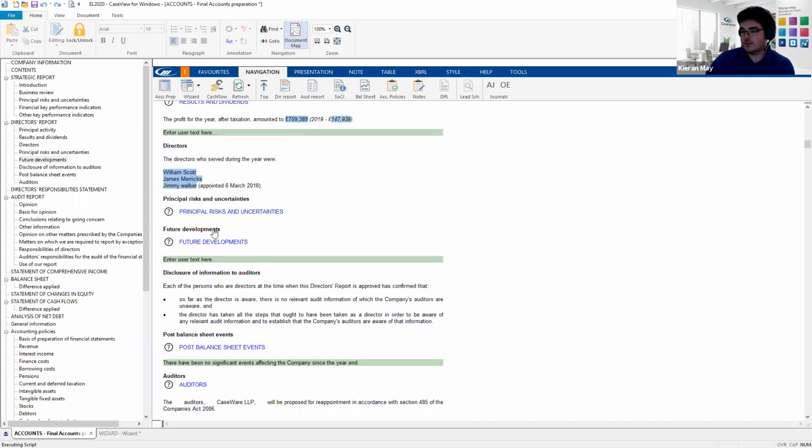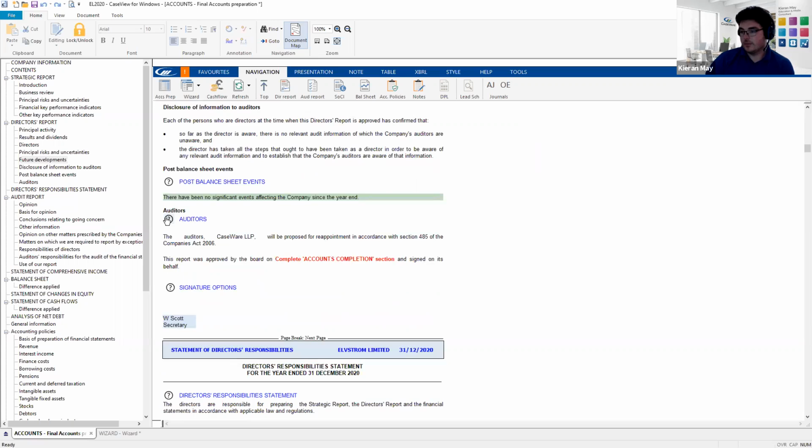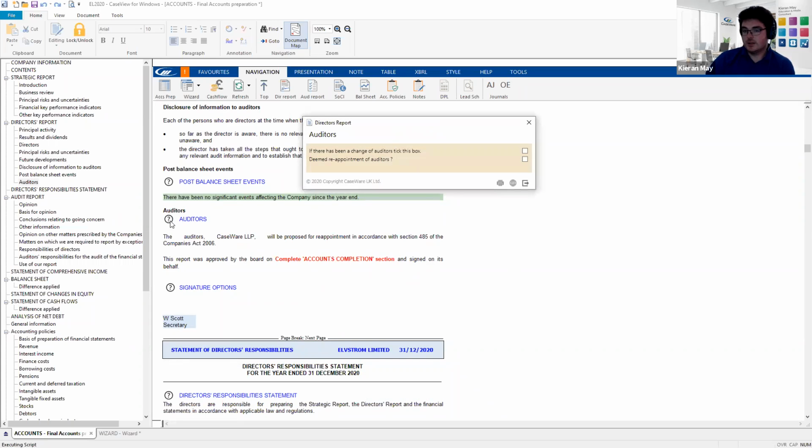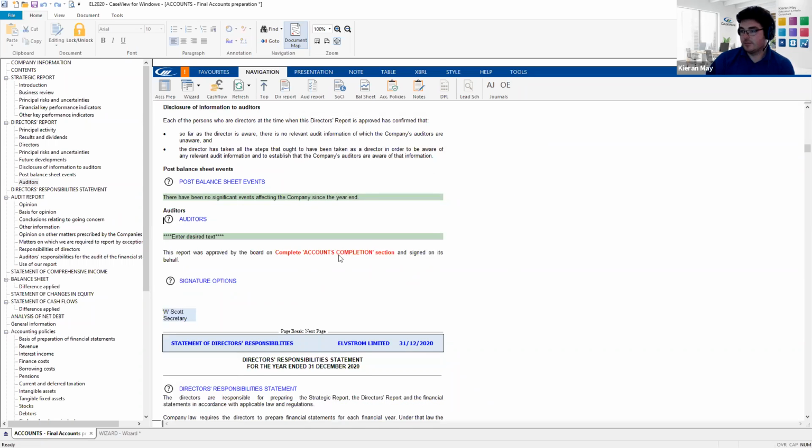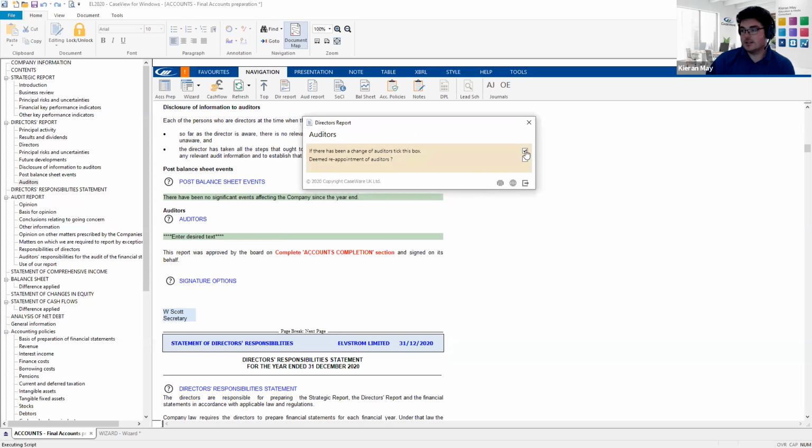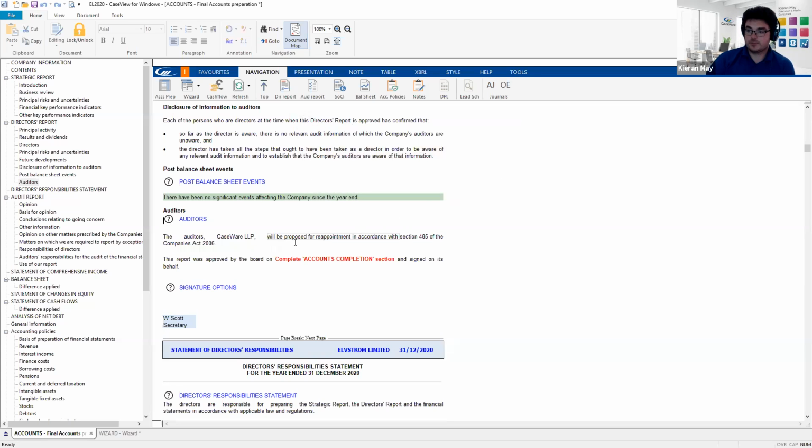However, if I then scroll down to the auditors section and click on the question mark next to auditors, you can see that we've got some further tailoring options. So it's saying if there has been a change of auditors, tick this box. So I'll tick that there and click the exit button at the bottom right-hand corner. You'll see that we then have a green user text section where we can enter in the desired text. If we want to revert that back to how it was before, it's just as simple as clicking on the question mark, unticking the selection box, and clicking the exit button at the bottom right-hand corner. So those are the question mark icons.